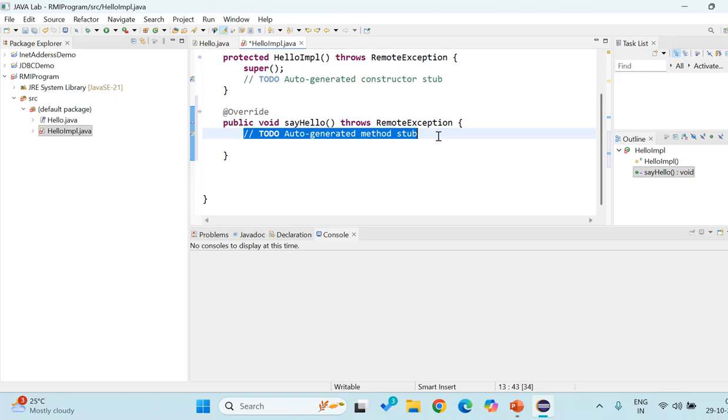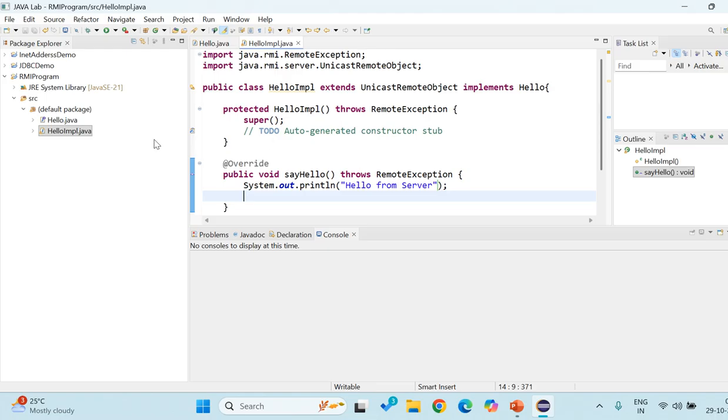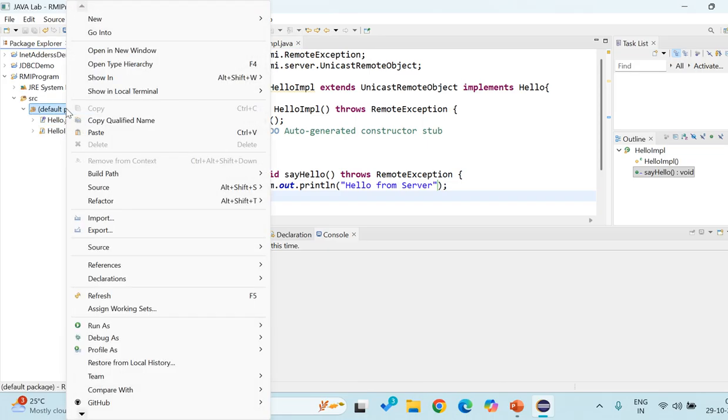So this is the actual code which is returned to the client. For that I'm writing System.out.println, "hello from server". That's it, it's a simple one. We built an interface as well as an implementation. Actually, this file, HelloImplementation, is a real remote object.